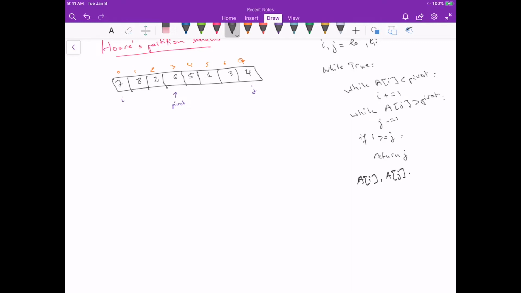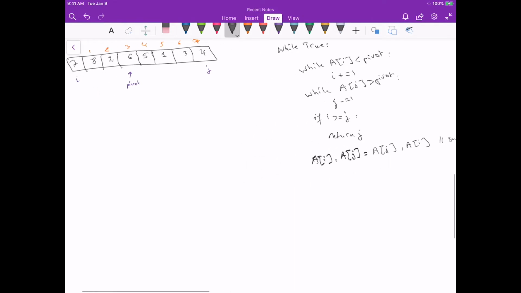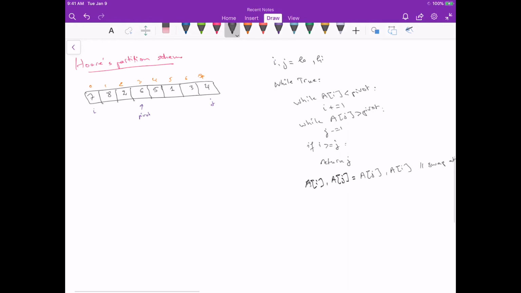A[i] and A[j], and in Python we can swap them with just something like this. So all this does is swap the element at position i with the element at position j. And once we do this, we need to advance our pointers, right? Because now these two are in the right position. So advancing i means going this direction. Advancing j means going in this direction. So that would mean j minus 1.